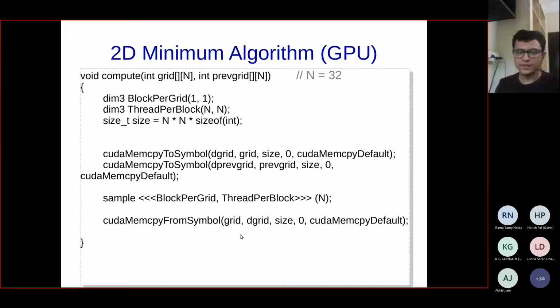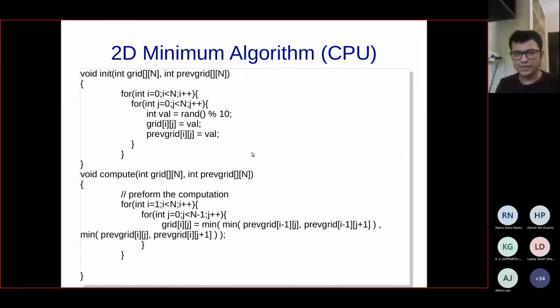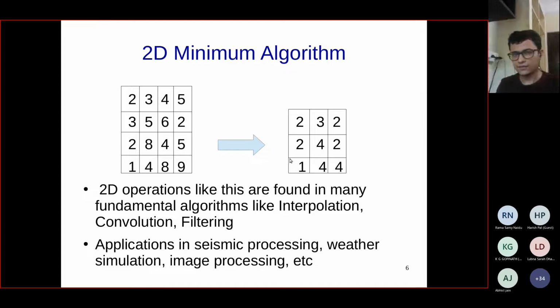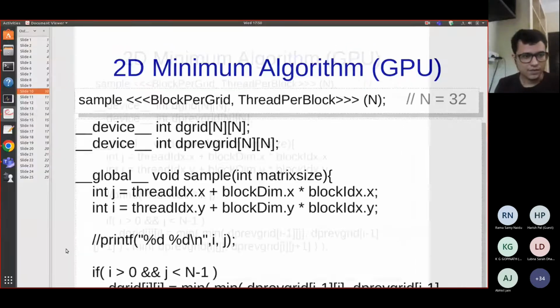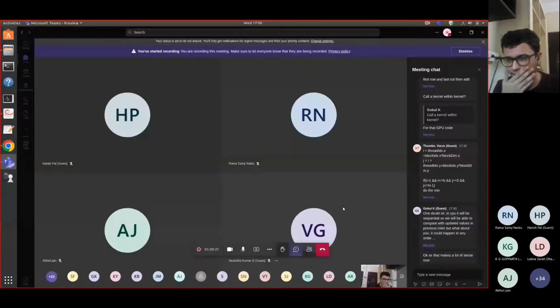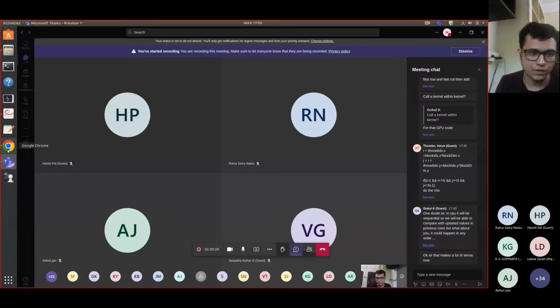So I hope that this is clear. Then you can print this grid, and you can get the final result that we were expecting here. I hope this GPU code is clear for this 2D minimum algorithm. This kernel is clear. So okay, any questions up till this point? Any questions on the 2D minimum algorithm or the matrix squaring application, or either of the two?